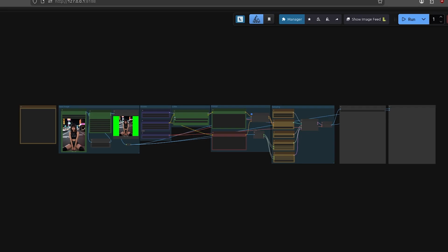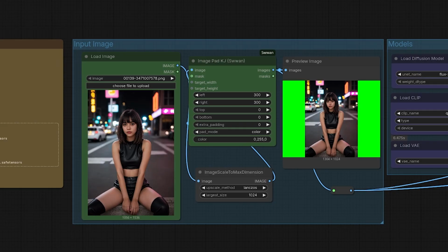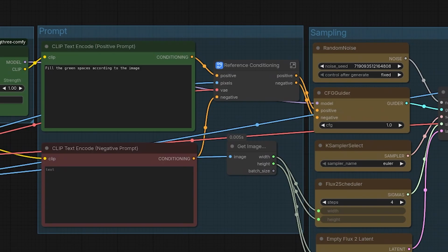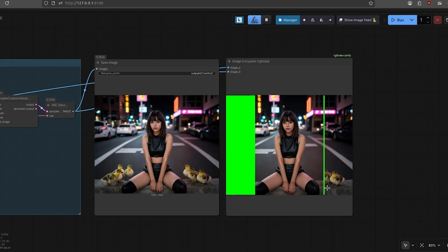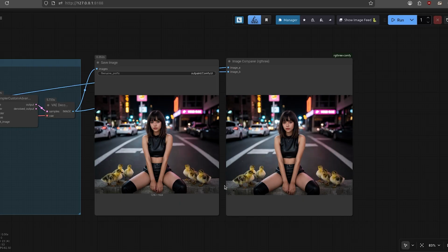Today we are talking about the Outpainting ComfyUI workflow for the latest Flux 2 model, the Flux Klein. With this workflow, you can expand images to any size you want. This is also very useful for creating images for image-to-video workflows. And you can run this workflow with as low as 6 GB VRAM. So let's get started.